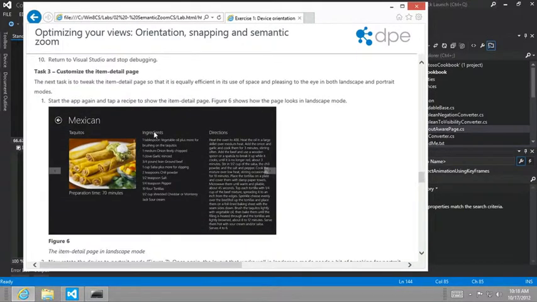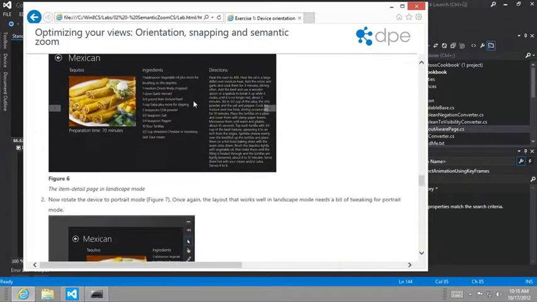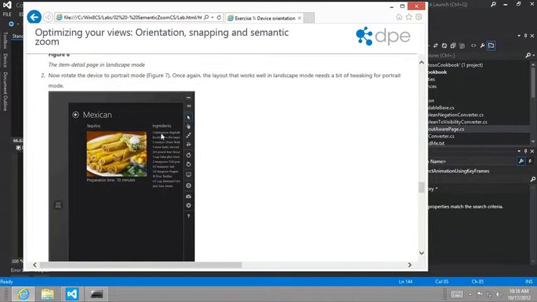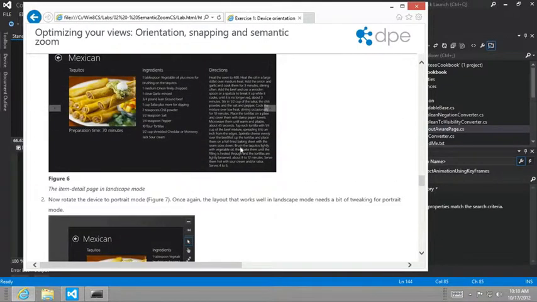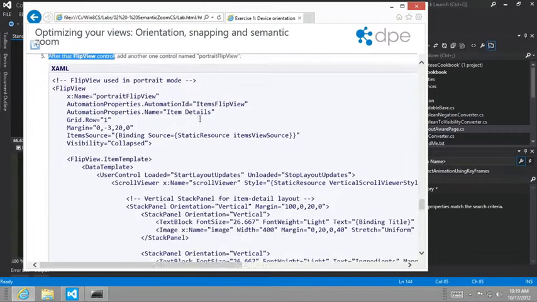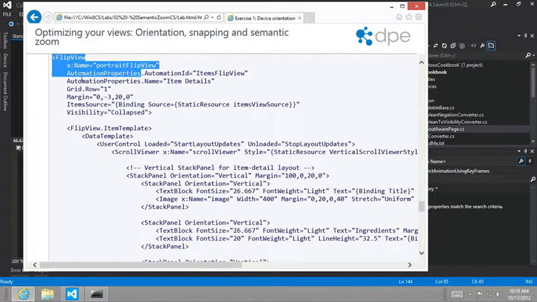Let's look at task number 3, customize the item detail page to do the same sort of thing here. So if we were to run it, we would see the ingredients get chopped off to the right, and we don't even see the directions. So instead, what we should do is open the item detail page and find the flip view control. And after the flip view, add another one called portrait flip view. So let's go ahead and do that.